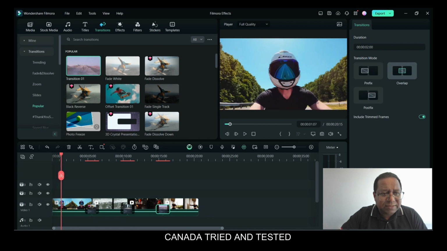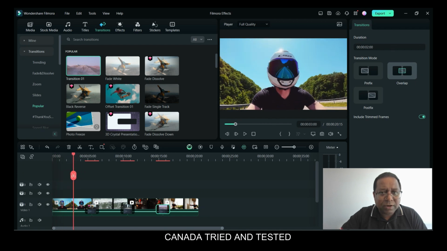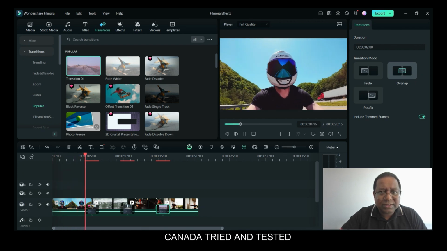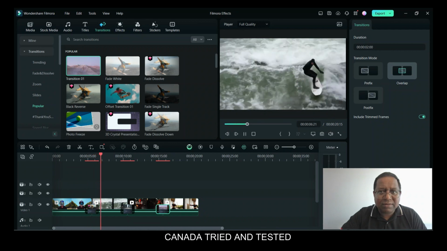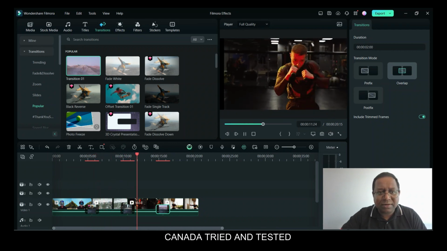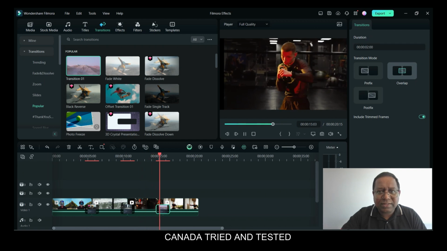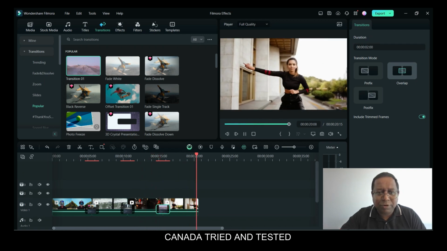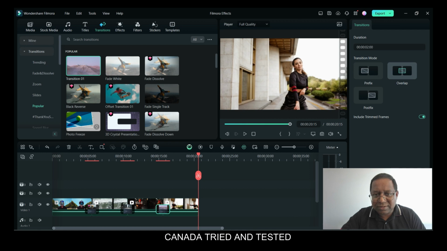And once you play this video, you see here, let's play from here. This is biker. You see the transition between biker and the surfer. This is how it happens. If you don't like it, you just replace it with any other transition. And once you're convinced, just go ahead and export your video. So this is transition. Now just sit back and relax and just go through the various transitions.